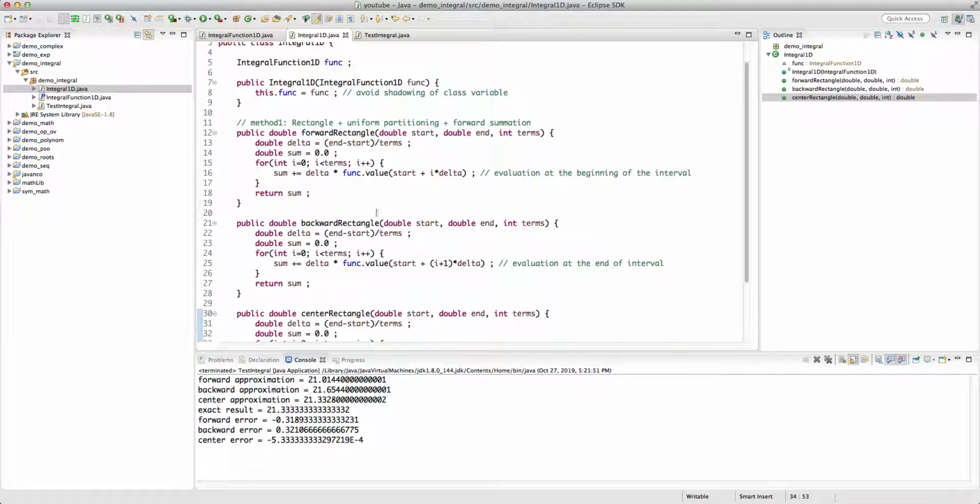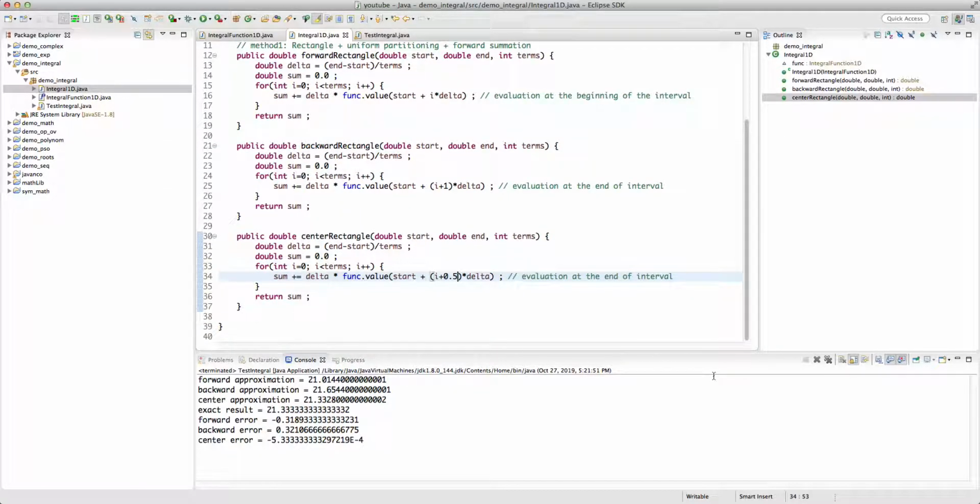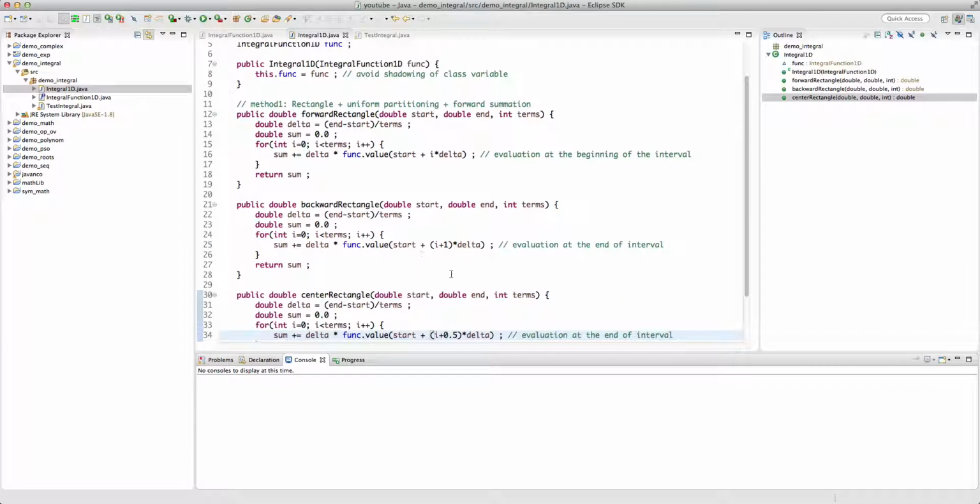In the next lecture, I'm going to start with the trapezoid and other numerical ways for calculating the integral.